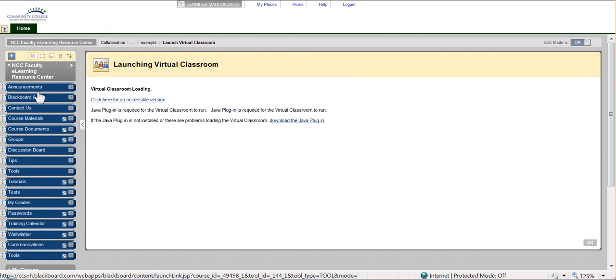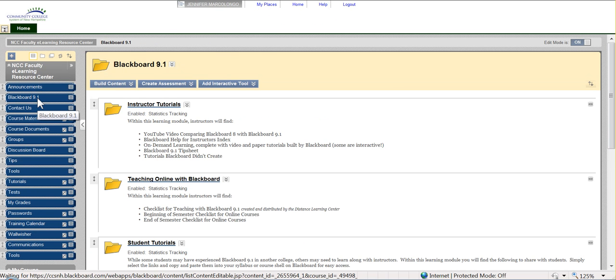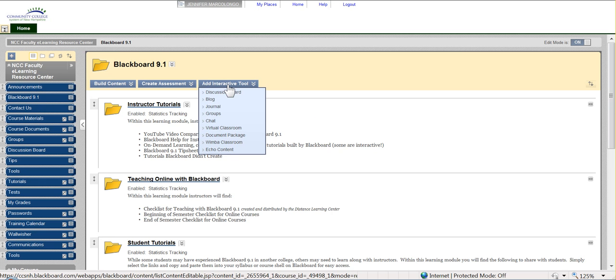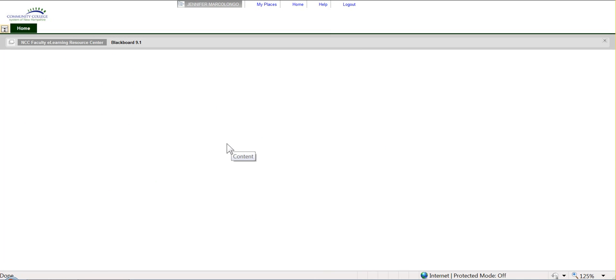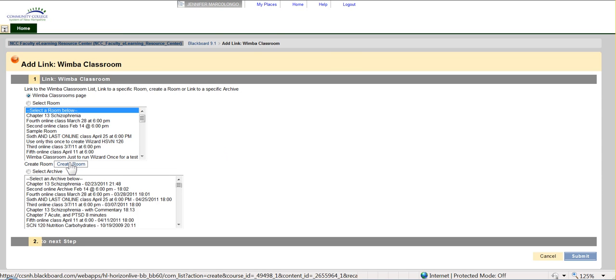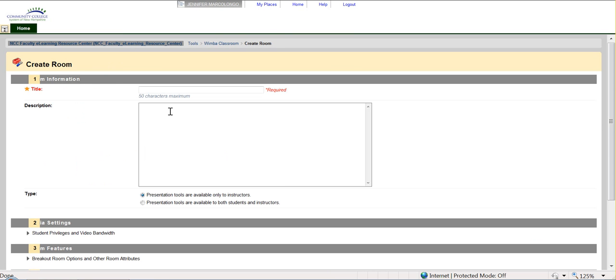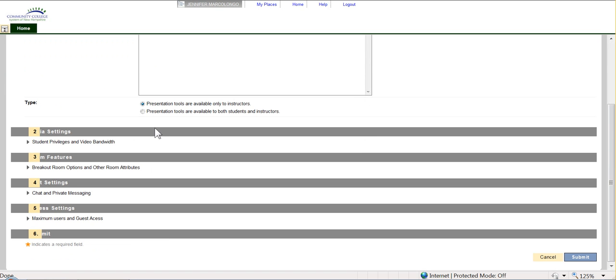If you wanted to add a Wimba session because you're using Wimba instead of the virtual classroom, the steps are essentially the same. Enter a content area where you would like students to access the Wimba session. Select Wimba Classroom from Add Interactive Tool. Once again, you'd select Create New Room. Give the room a name. You could offer a description. I'd leave the privileges and all the settings as they are. Select Submit.